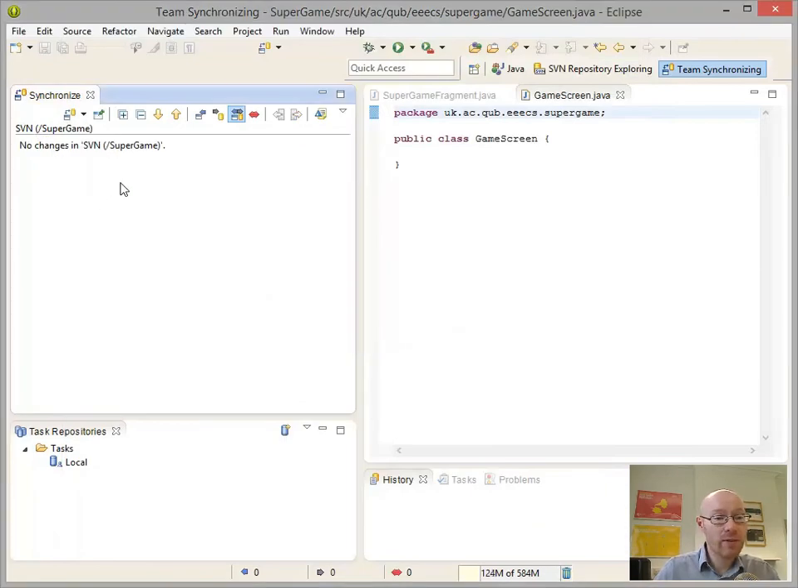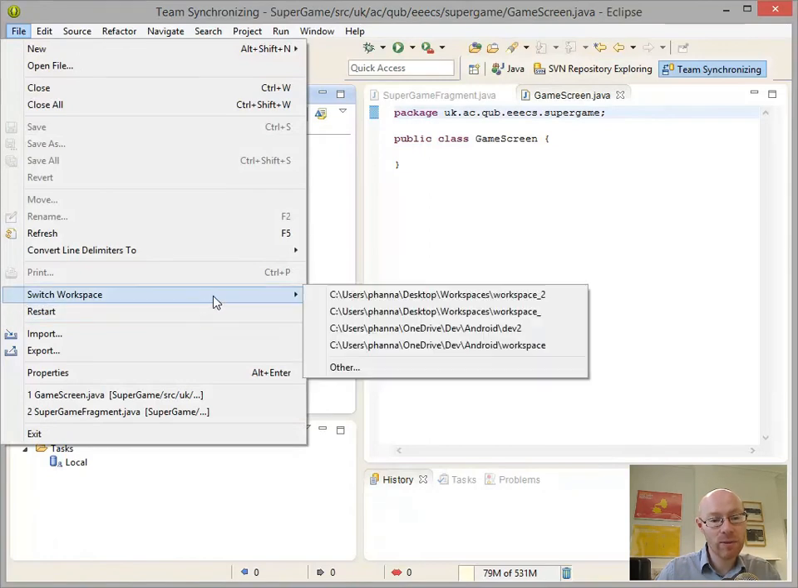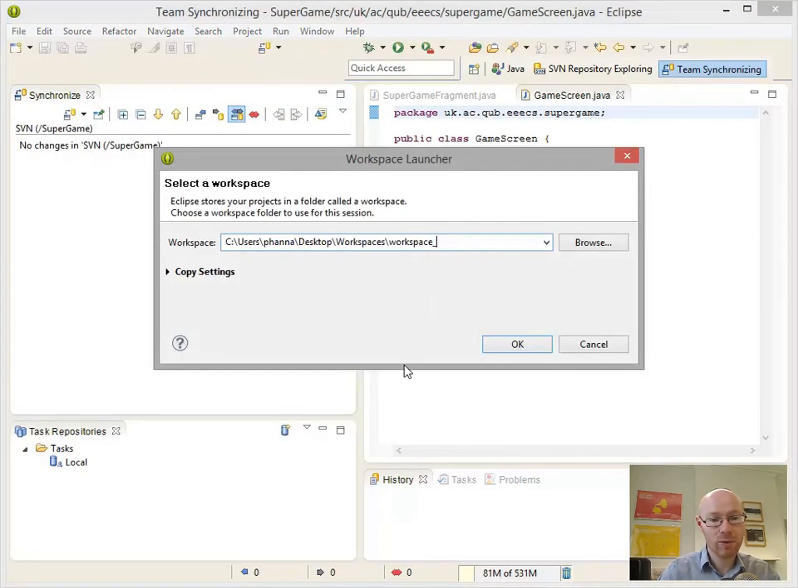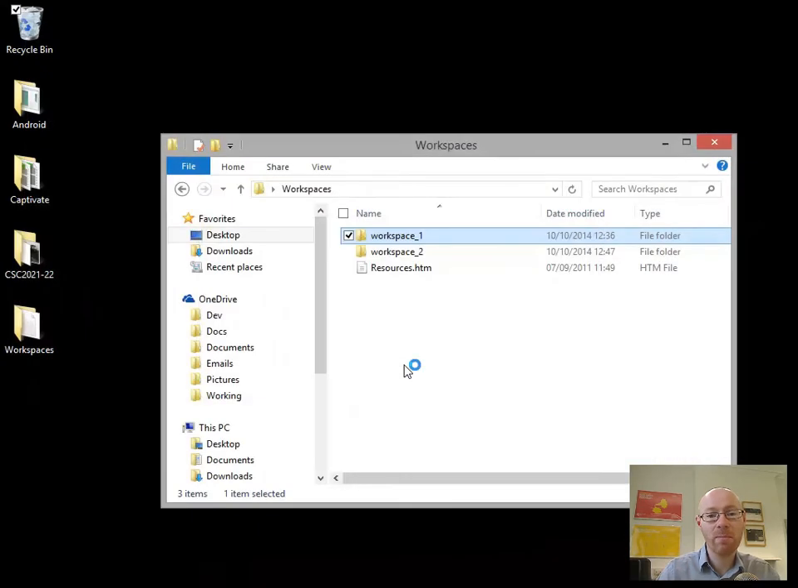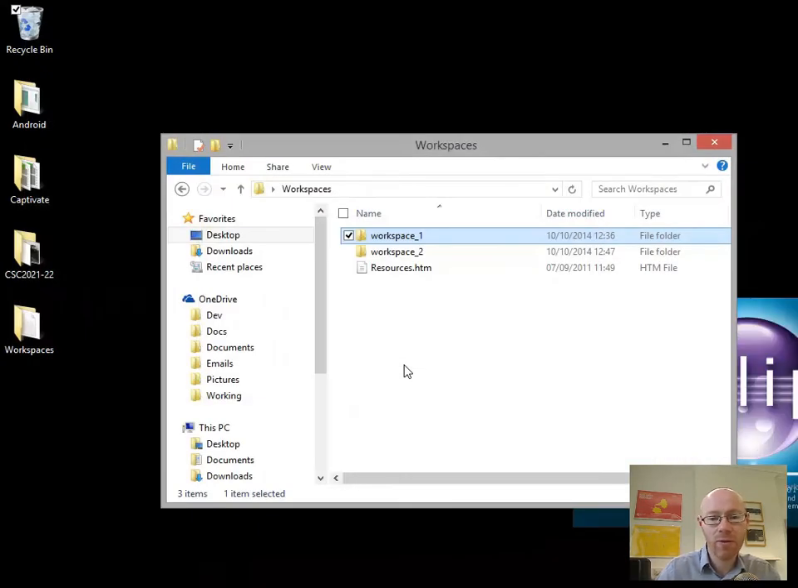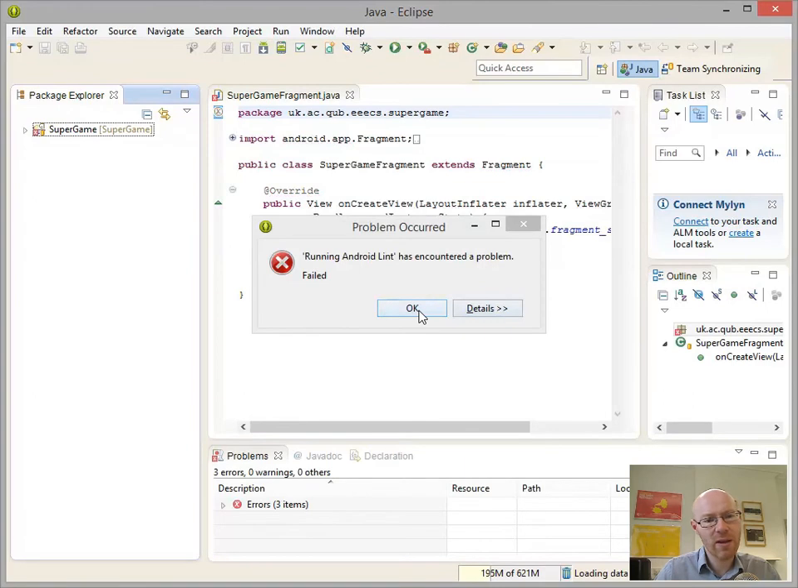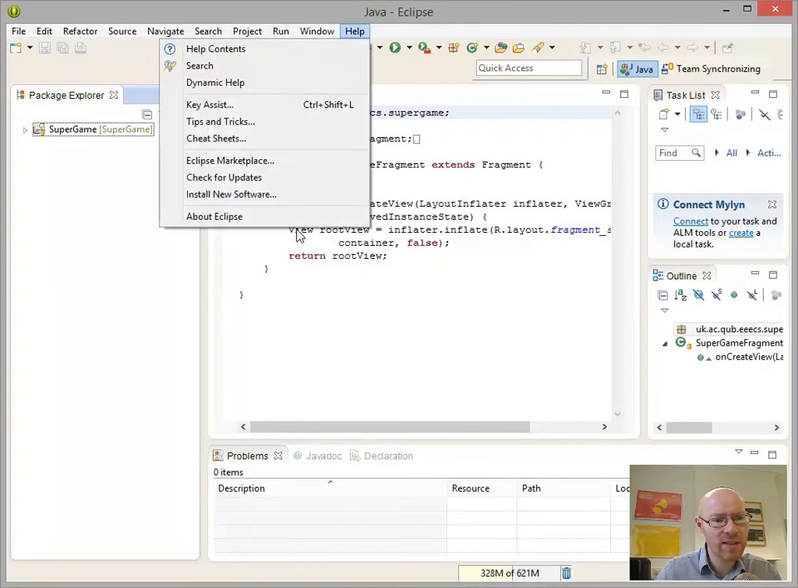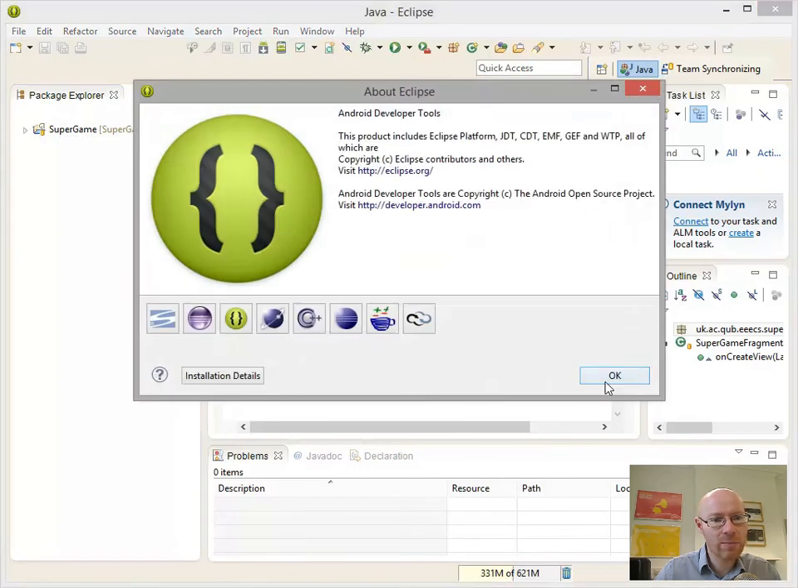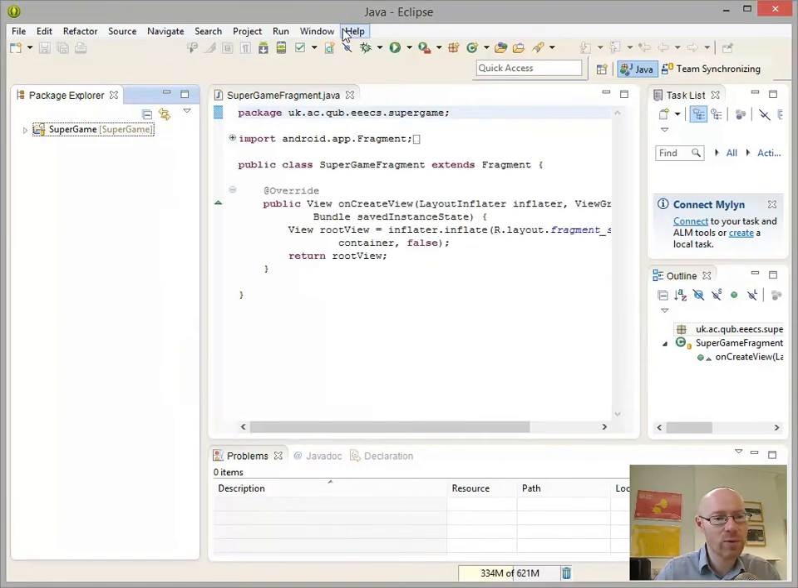Let's assume at this point that the first team member is happy, they go off and do their own thing, and the second team member comes in. So we will switch workspace to team member 2's workspace to represent them, loading up their version of Eclipse. And we'll have a look at how we can share these changes. Now when we fired it up, you might get a running Android Linux problem. If you do get that, just a little aside, you can turn that off, but we'll not do it here at this point in time.